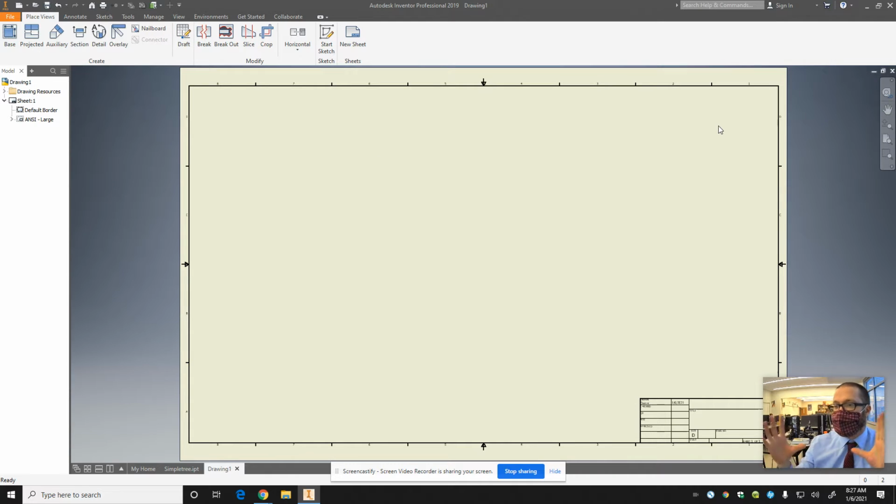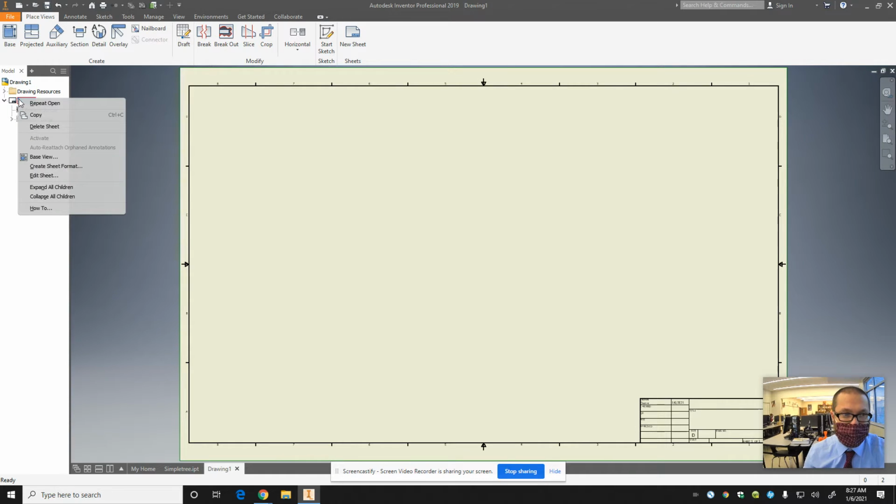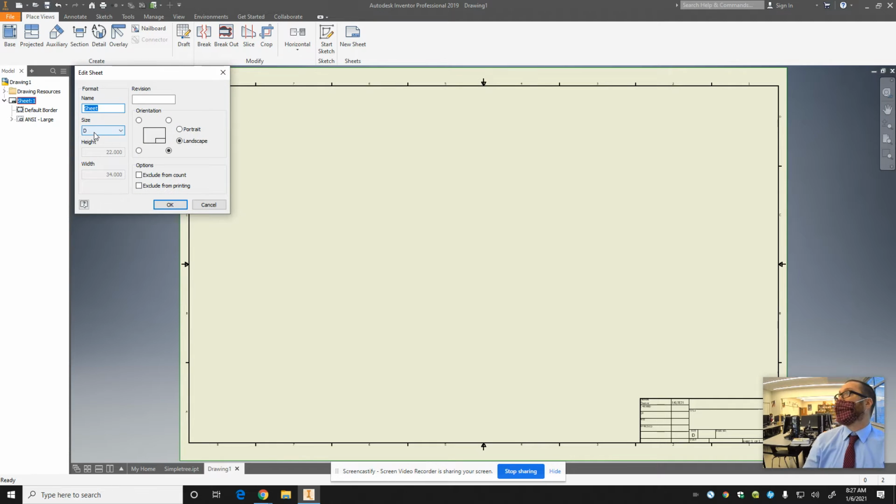All right, always the default size is way too big. This is like 4 sheets of paper. There is something to doing it this way if you want to make it to scale, but we're not going to do that. We're going to right click over here in the browser on Edit Sheet. All right, we're going to make it size A. Size A, landscape mode. Size A is just normal 8.5 by 11 paper, which will print out nicely.